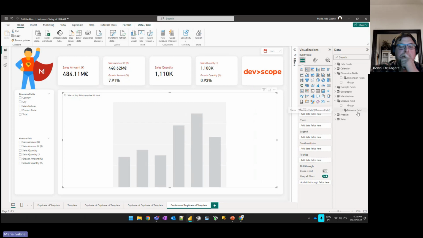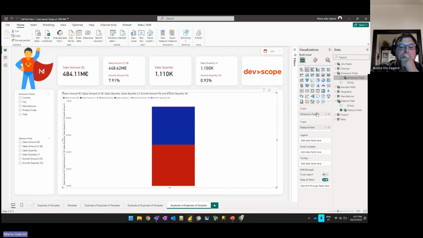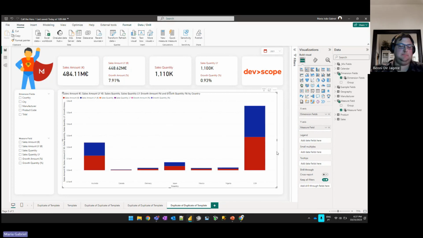Basically, we will grab this to here and this to here. So you can see here we are putting the axis, the field parameter with the fields from the dimension, right? Exactly. And you are putting the y axis, the measure field. Okay. But I don't understand what is there.